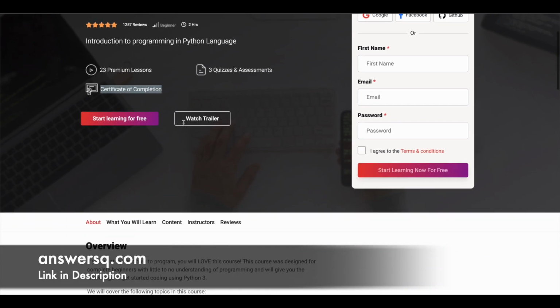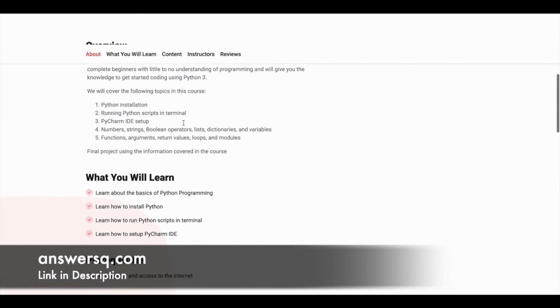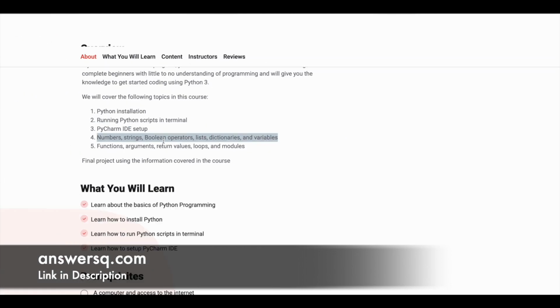So now let's move on and see what are the things which are going to be covered in this course. This course will cover very basic things about Python programming language. Like you can even get to know how to install Python, how to run Python scripts in terminal. You'll learn about PyCharm integrated development environment setup. You'll learn about numbers, strings, Boolean operators, lists, dictionaries, variables, and a lot more things will be covered. You can see that here.